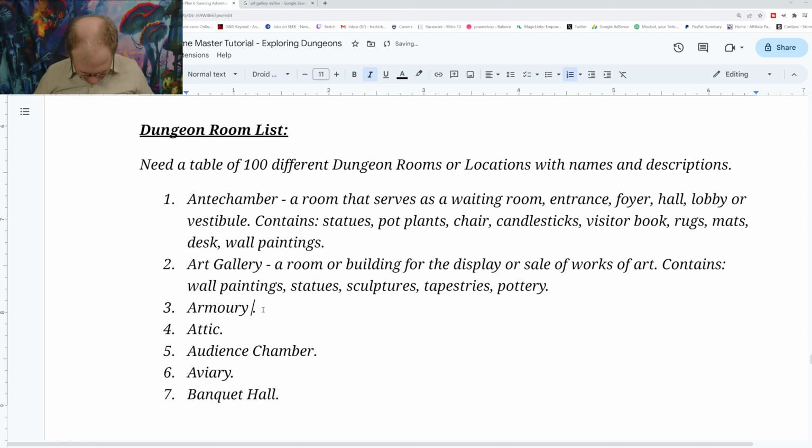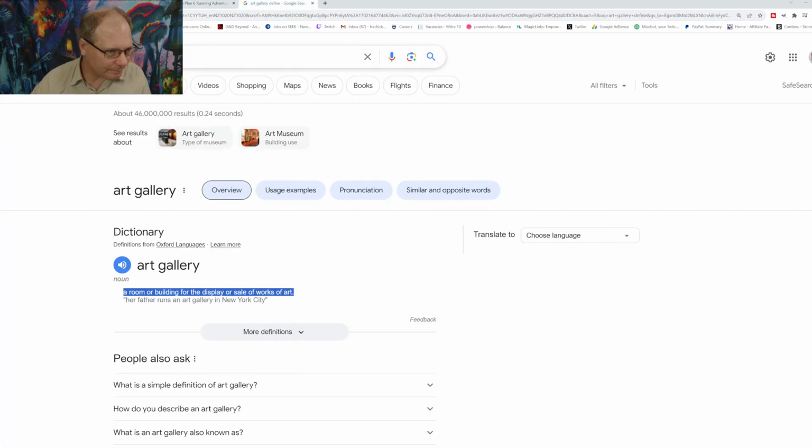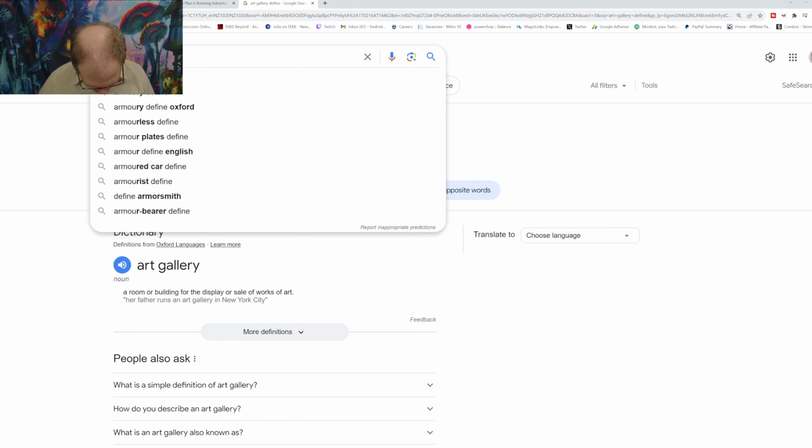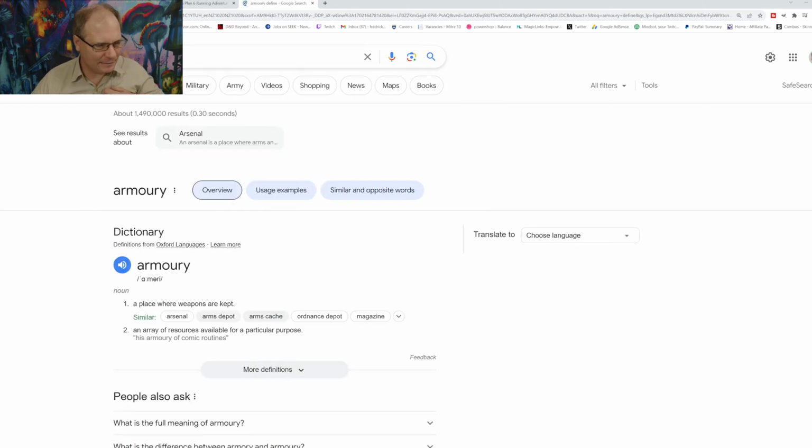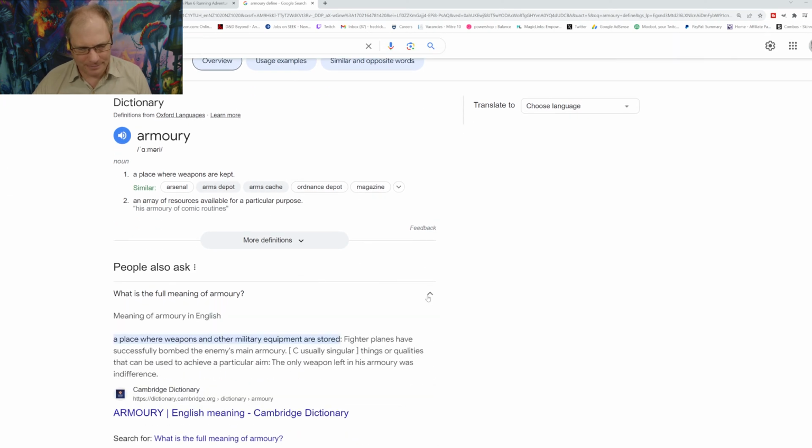Now, an armory. What the heck is an armory? Let's deal with this one next. Define armory. These are the easy ones. Armory. A place where weapons are kept. Yes and no. It's not quite what we need. An array of resources available for a particular purpose. What is the full meaning of armory? A place where weapons and other military equipment are stored. Absolutely. Now we're talking. An armory.